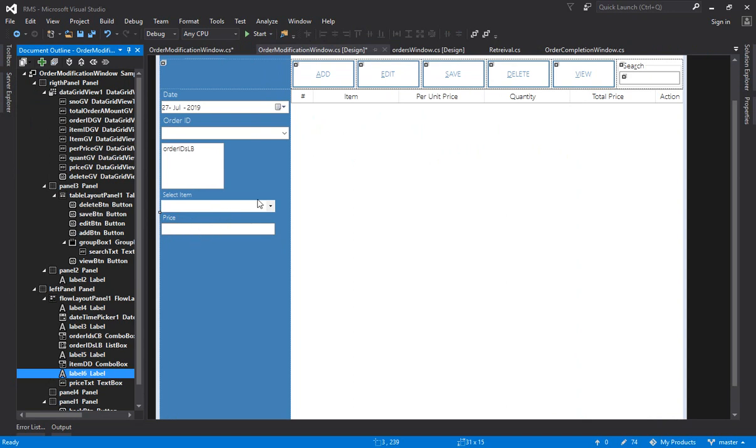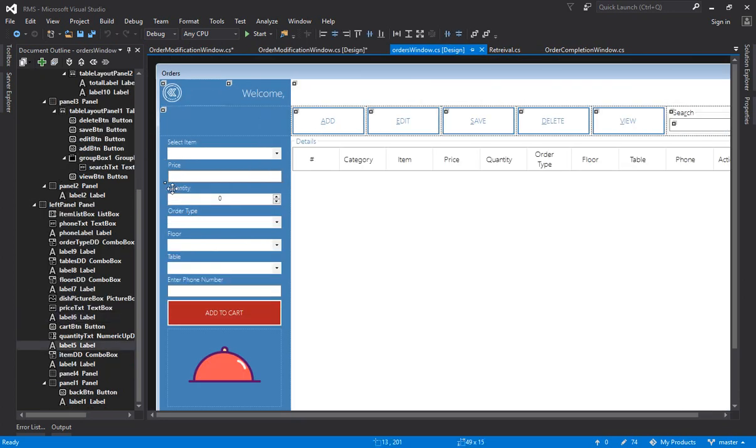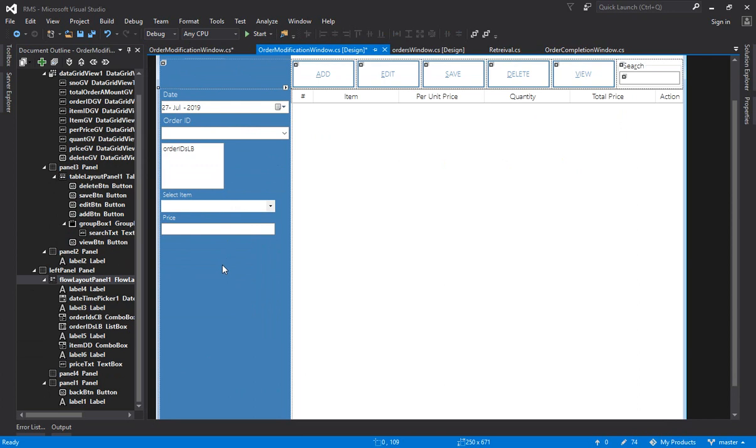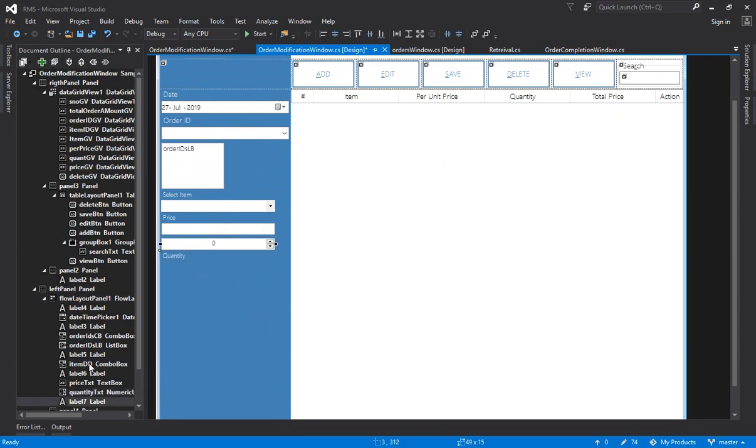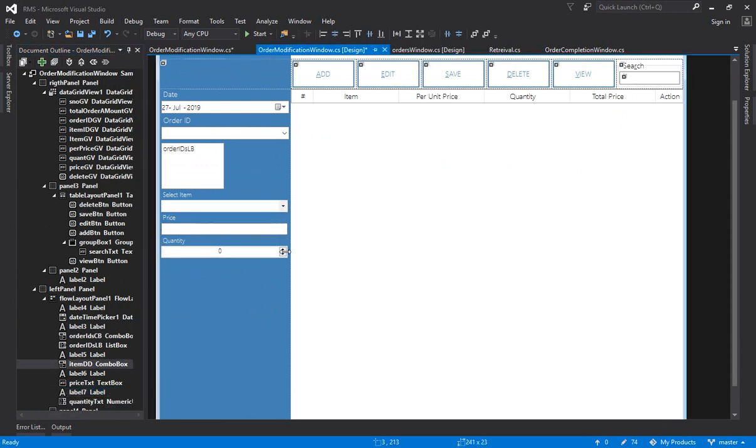Now what's the next thing you have to pick up? That is the quantity. So copy these two and come here and paste it. Again make this quantity from the document outline to the top. Now it's fine. Okay, now select these three and increase the width as per this window. Now it's fine. Okay, so let us see how the display is appearing.